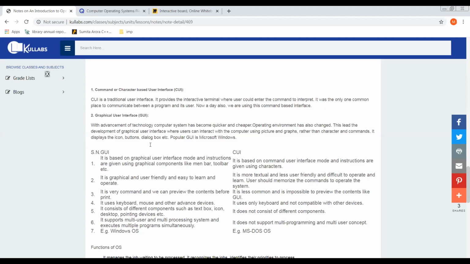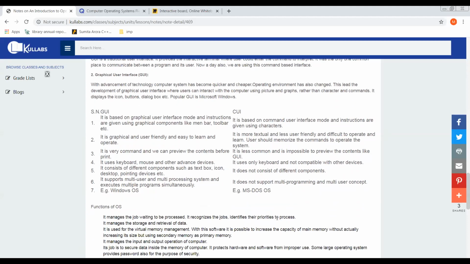Whereas in graphical user interface, with advancements of technology, computer systems have become quicker and cheaper, and the operating environment has also changed. This led to the development of the graphical user interface, where users can interact with the computer using pictures and graphs. So the Windows which you are working with is an example of GUI, and MS-DOS is an example of CUI. If you want, you can take a screenshot of this so that you get the points which differentiate GUI and CUI.